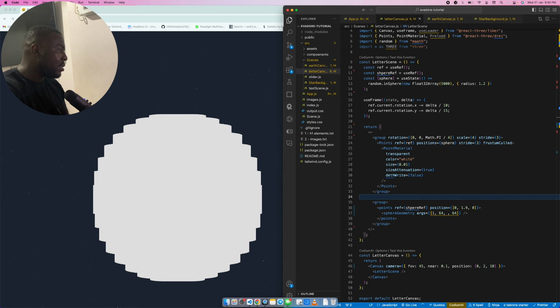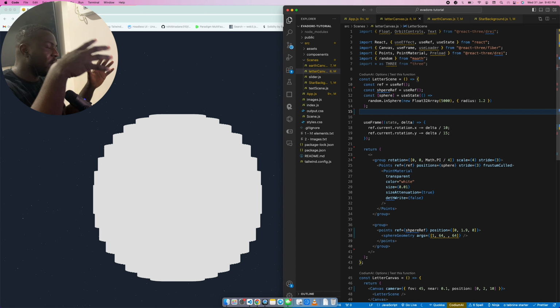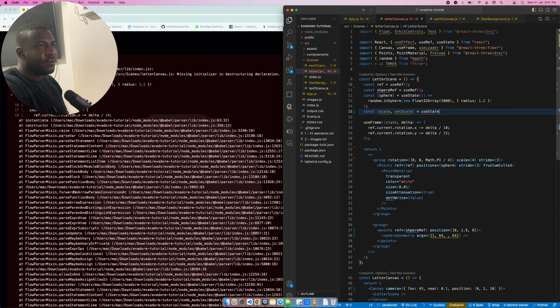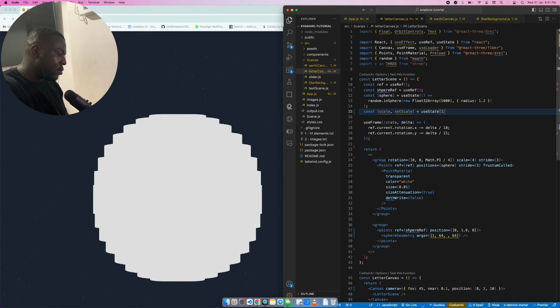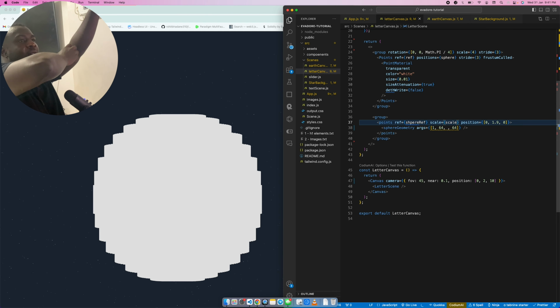So now that we got that settled, we need to work on the scale. We're going to go up here and create a scale, because when we scroll down, it expands. So we're going to say constant scale, set scale equals use state. It's going to be 1. Perfect. My system is seriously hanging, guys. Please make sure you like so I can afford to get another one. Okay. So scale here. All right.